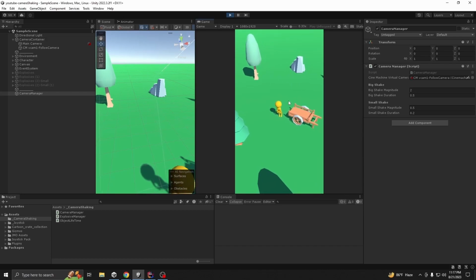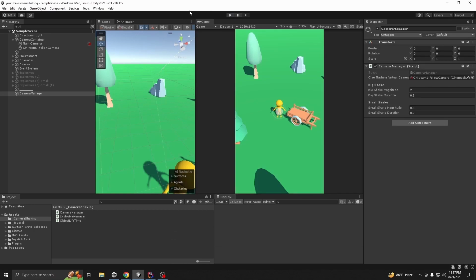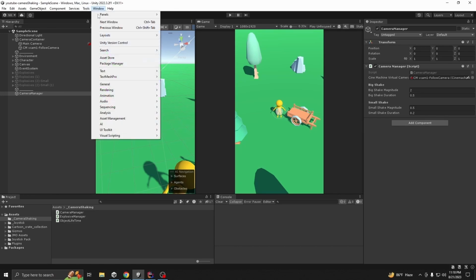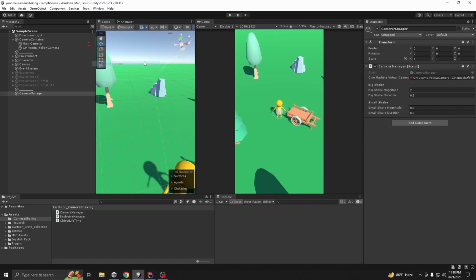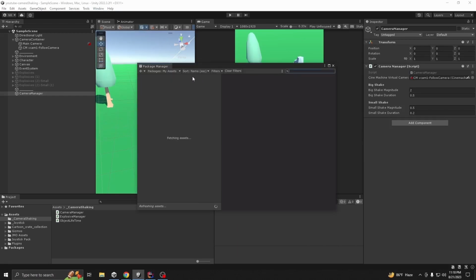I don't like it. Okay, so what we can do, we can gradually decrease our magnitude to 0. For that I'm going to use DoTween, and if you don't know what DoTween is, it's just a tweening package. I will add this package link in the video description so you can follow along.